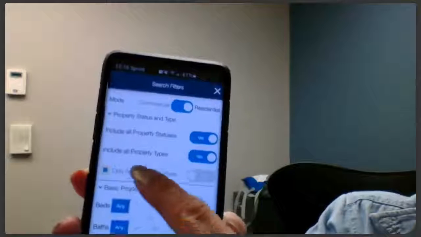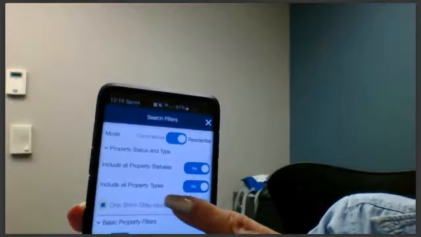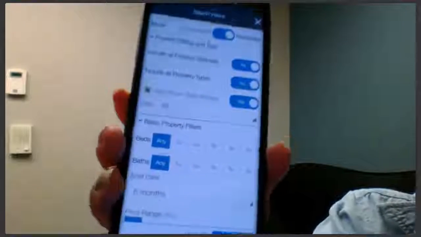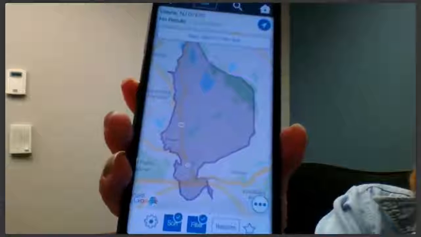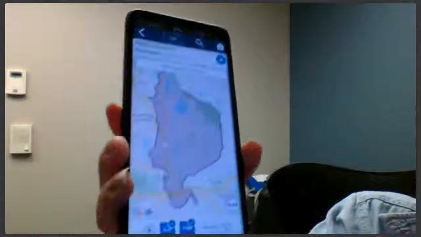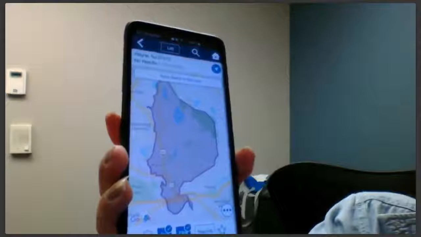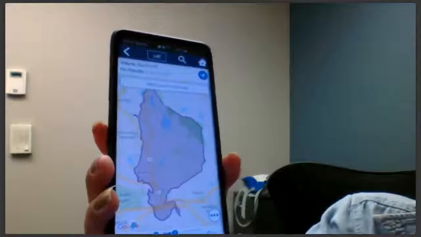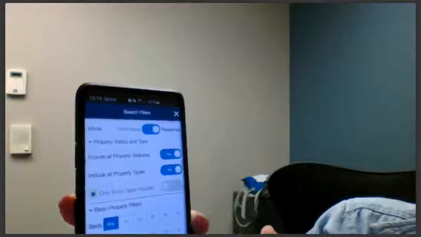Notice here it says show only open houses. I have that turned off, but if I turn it on, I would be able to see the properties that have open houses. I'm going to apply the filters, and it's going to give me all the properties. There's nothing today because today is not a day for open houses. But if this was on a weekend, because I marked show open houses, I would be able to see all the properties in that particular area that have open houses available. I'm going to go back to the filters. I'm going to take off my open houses.